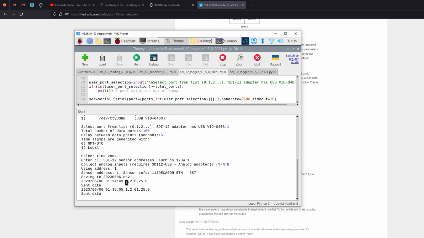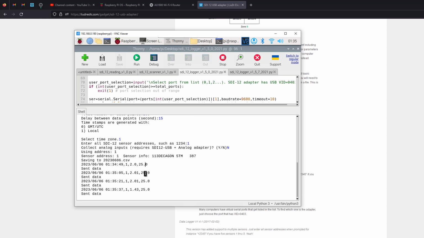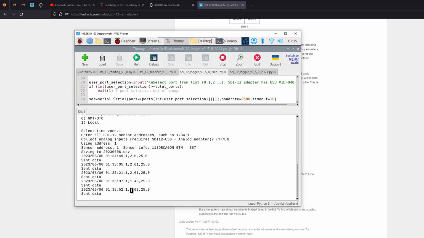So then the SDI12 address of 1, 22.0, and 25.0 is returned from this Decagon sensor. That's temperature in degrees C, and this is actually a dielectric constant. My sensor is a soil sensor, but it's not buried in soil. So if I hold it in air, it should report something close to 1. So let's hope that happens here. So every 15 seconds. There you go. So close to 1.03.